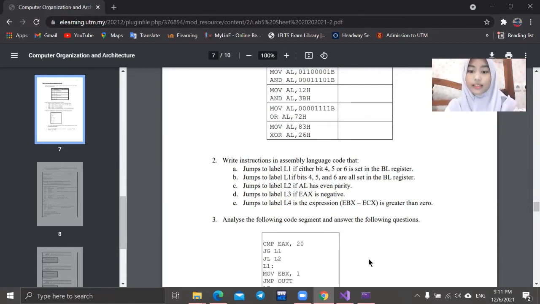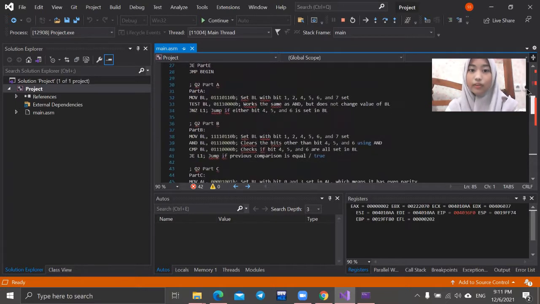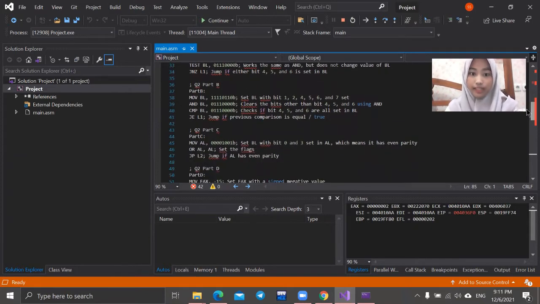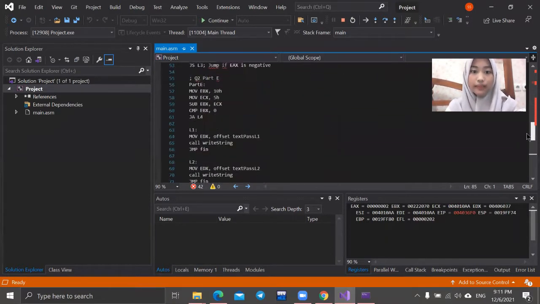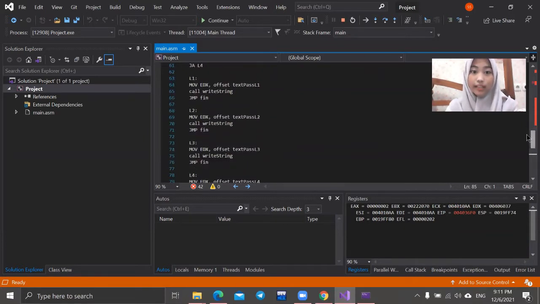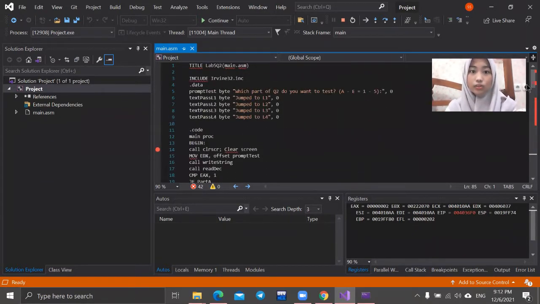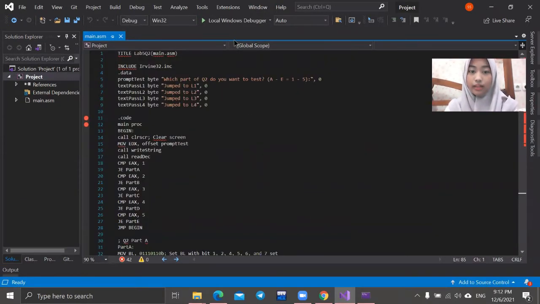So we have tried to make the code in our group, then we can get this one for question 2 part A, question 2 part B, question 2 part C, and question 2 part D. Also question 2 part E, and we have to write L1, L2, L3, and L4. Then we will try. We can start the local Windows debugger.